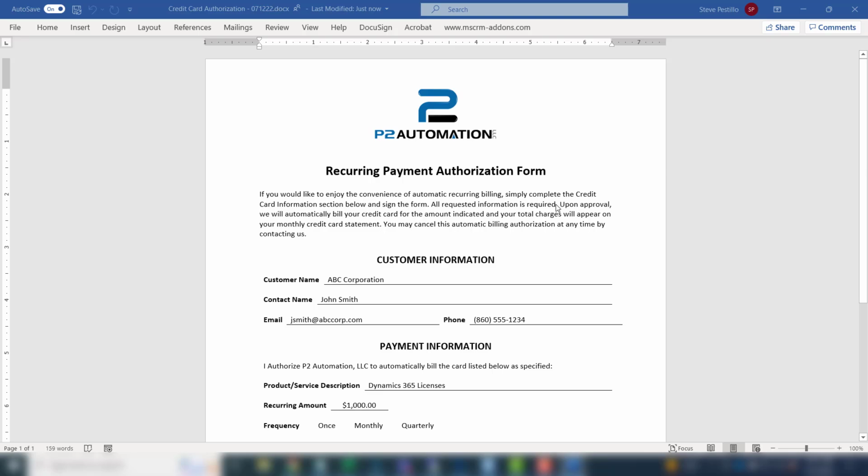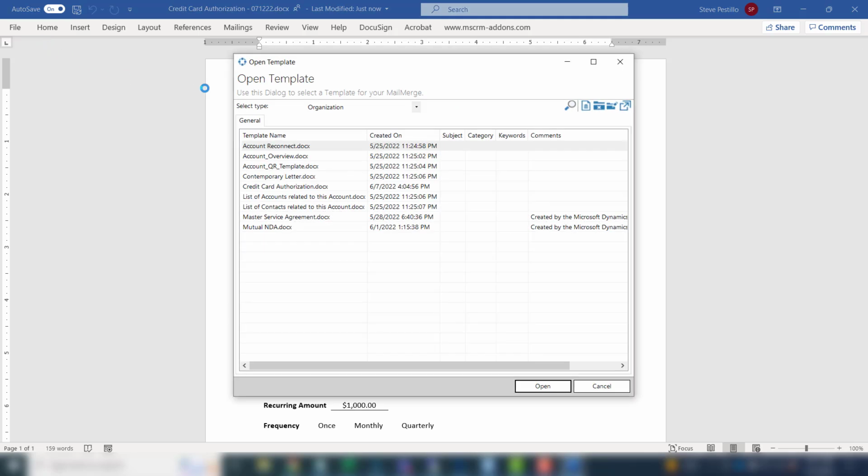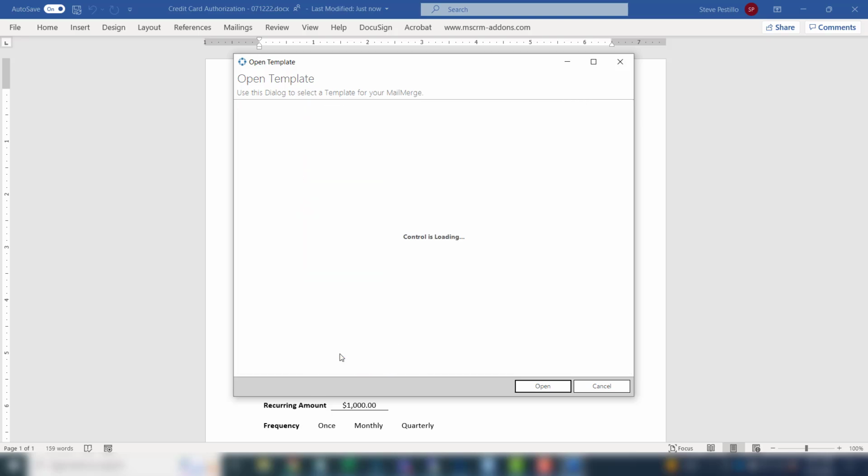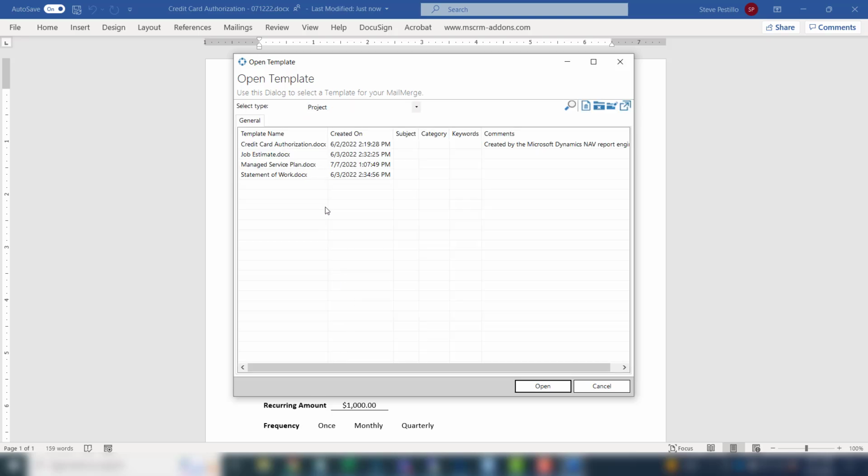Let me show you a little bit behind the scenes. If I click on the MS CRM add-ons menu, I can open this original template. Now our default entity with DocumentsCorePack is organization. We renamed the account entity to organization. And if I go down to projects, I can see all of our project templates. There's the credit card authorization.